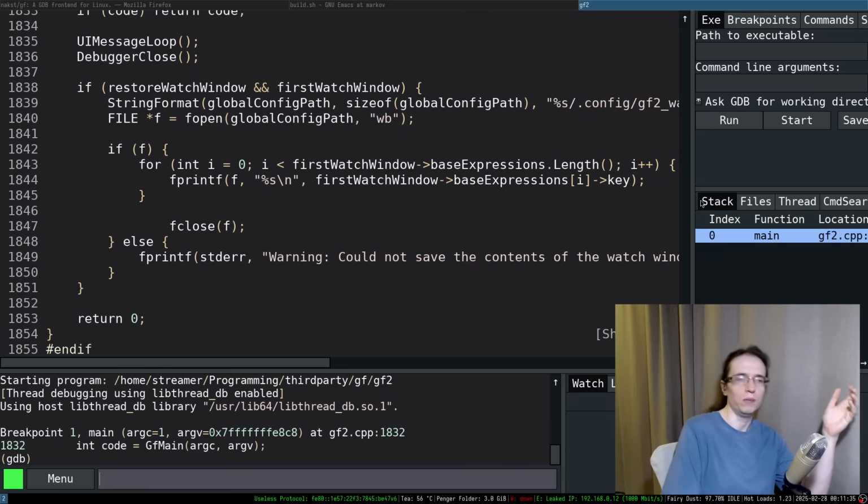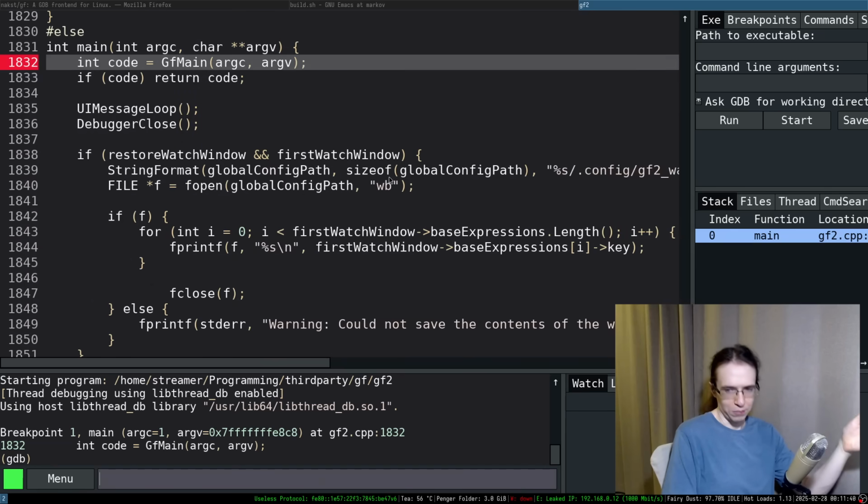It looks like a proper debugger. It is actually a GUI application, and it uses GDB as a backend.